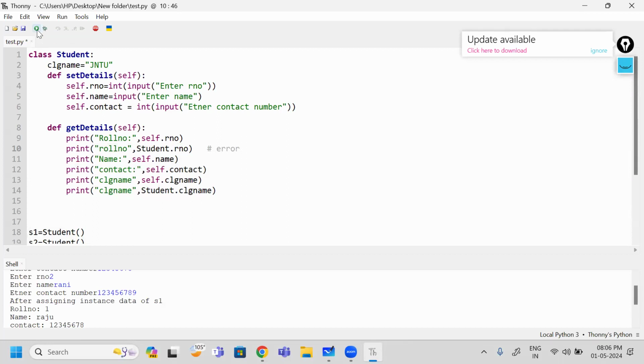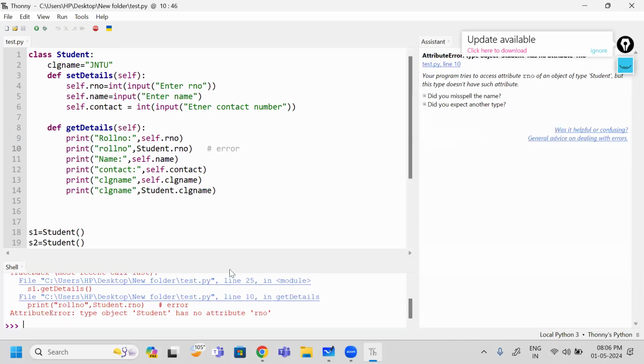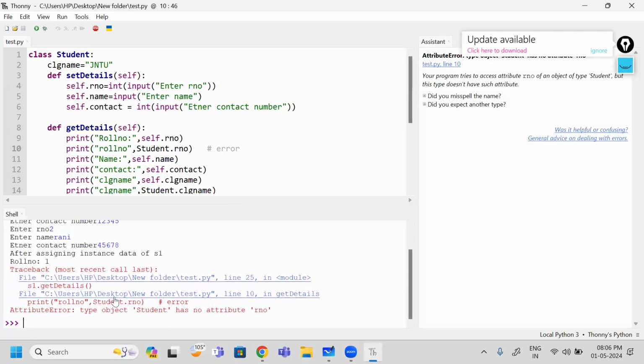So when I run this one, roll number 1, Raju, contact number is 12345. Next roll number 2, Rani. Some number I have given. And when I hit enter, can you see one error? What is that? Type object Student has no attribute roll_number. So does Student have roll number? No. You may ask, sir, roll number is available, but which type of roll number is it? This is instance type of data.